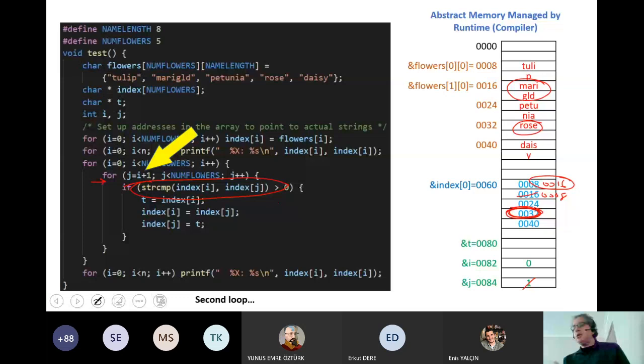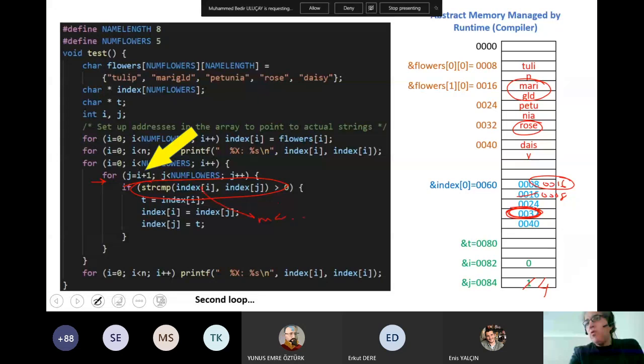Now let's look at this guy. Index 0 is still Marigold. This guy is Marigold, right? And index J is index 4. Index 4 is 40, and 40 has Daisy, right? Now Marigold is not less than Daisy. Therefore, I'm going to go here and do another swap, right?